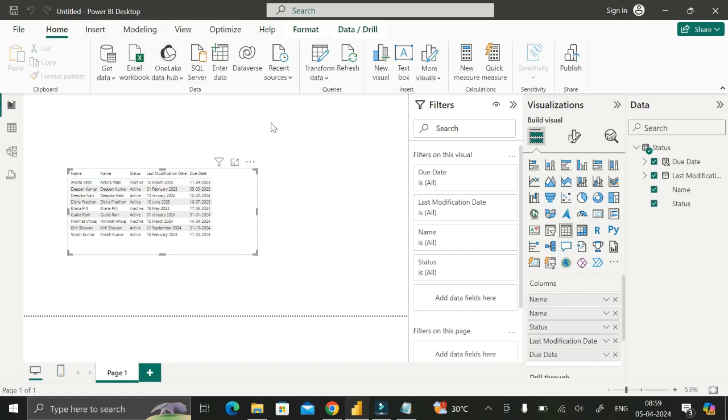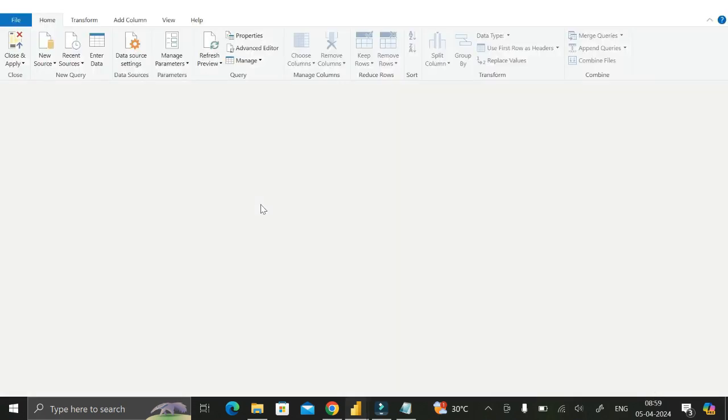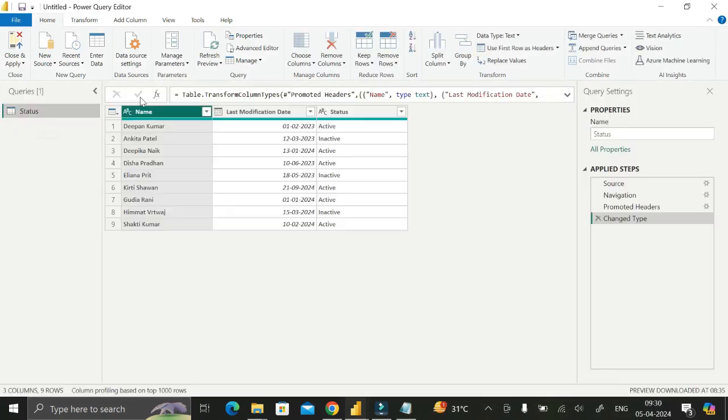But if you do the same thing in Power Query Editor, then it will give you the error. Let me show you first, okay? Just click on Transform Data, and it will take you to the Power Query Editor. Here you can see the name column, last modification date column, and the status column.